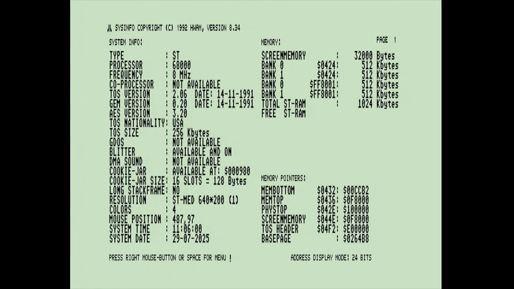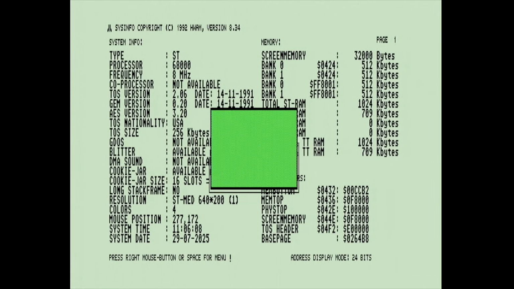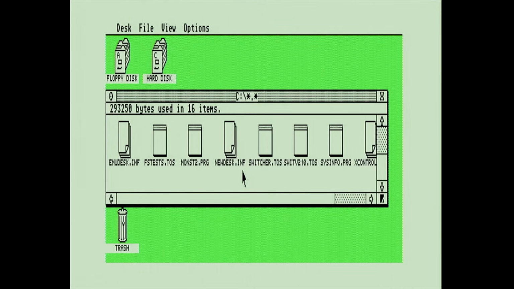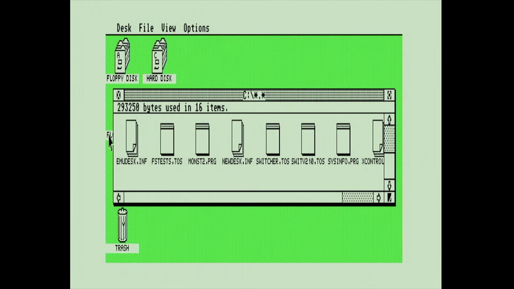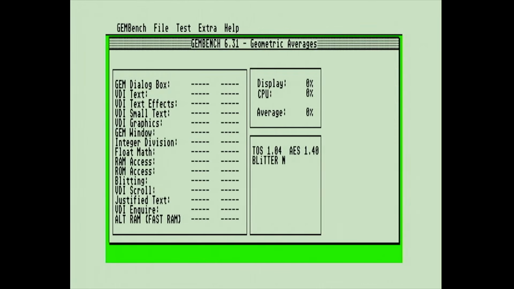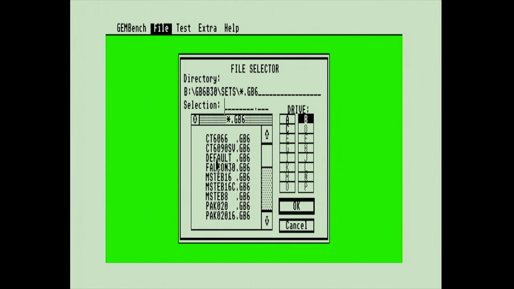In this demo, we started with TOS 1.0, the first version that was available in ROM. We swapped it to Rainbow TOS 1.04, and now we have changed it to TOS 2.06. And as you can see, we are able to change it in a breeze, and it's working without any issue.